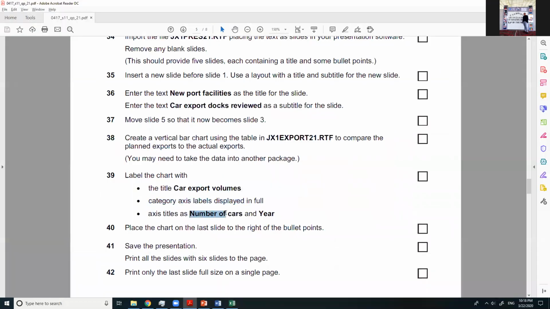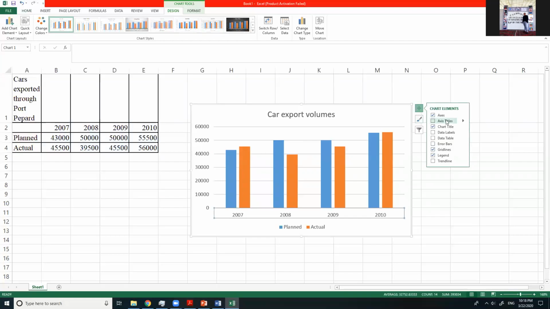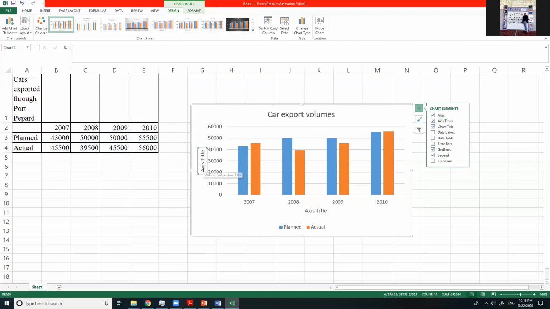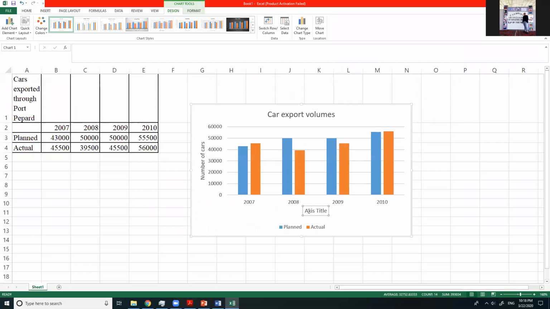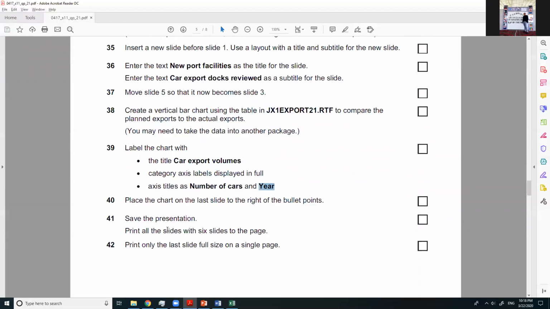And Number of Years, Number of Cars for the axis titles. So right now we don't have axis titles, just click this one so it will be available. So it is going to be here, paste it, Number of Cars, and Year should also be there. So just copy this one here and just put it here as well. There you have it, the year and the number of cars.